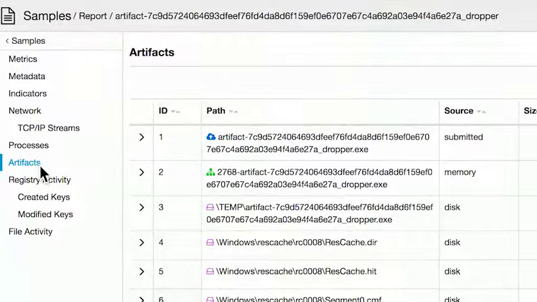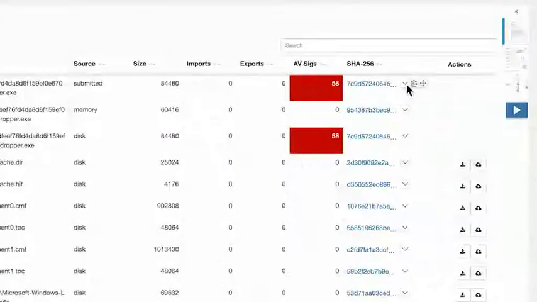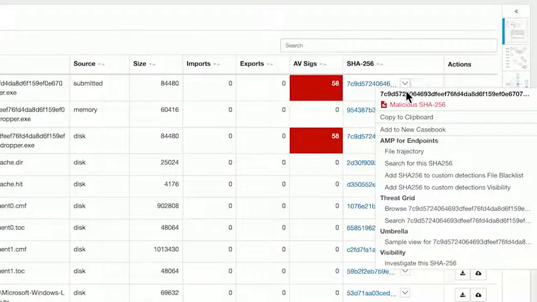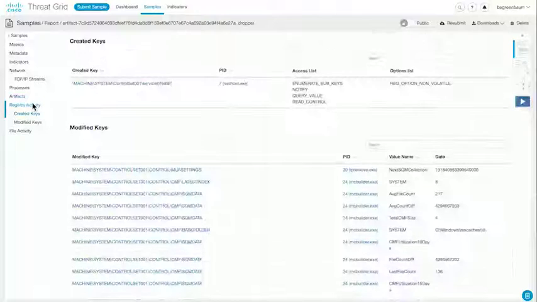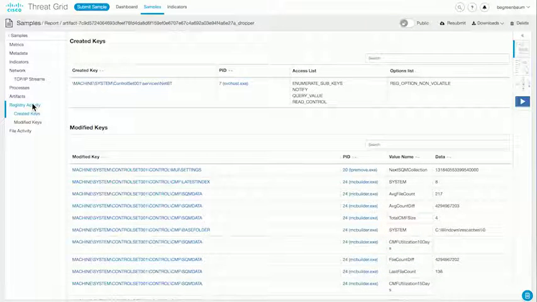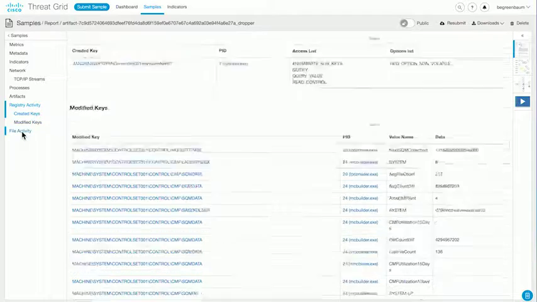So here we see the list of artifacts. As I mentioned earlier, each of these has a hash, and each hash has the pivot menu. And you can actually take some reparative actions as well. You can add these hashes through Cisco Visibility to your AMP for Endpoints simple custom detections or block lists, and take reactive actions right here from the ThreatGrid interface. You can also quickly view the registry activity and see what registry keys were created or modified. And of course, you can see file activity as well. Both the right-hand side and left-hand side menus on the analysis report allow you to quickly zoom in to find exactly the information you're looking for at the time.